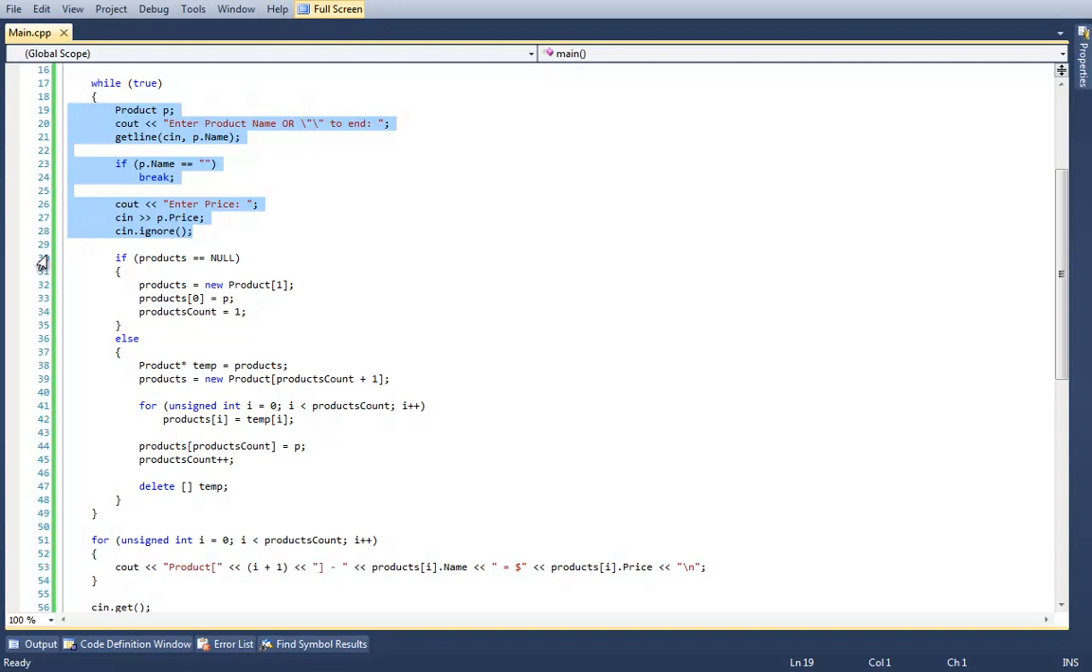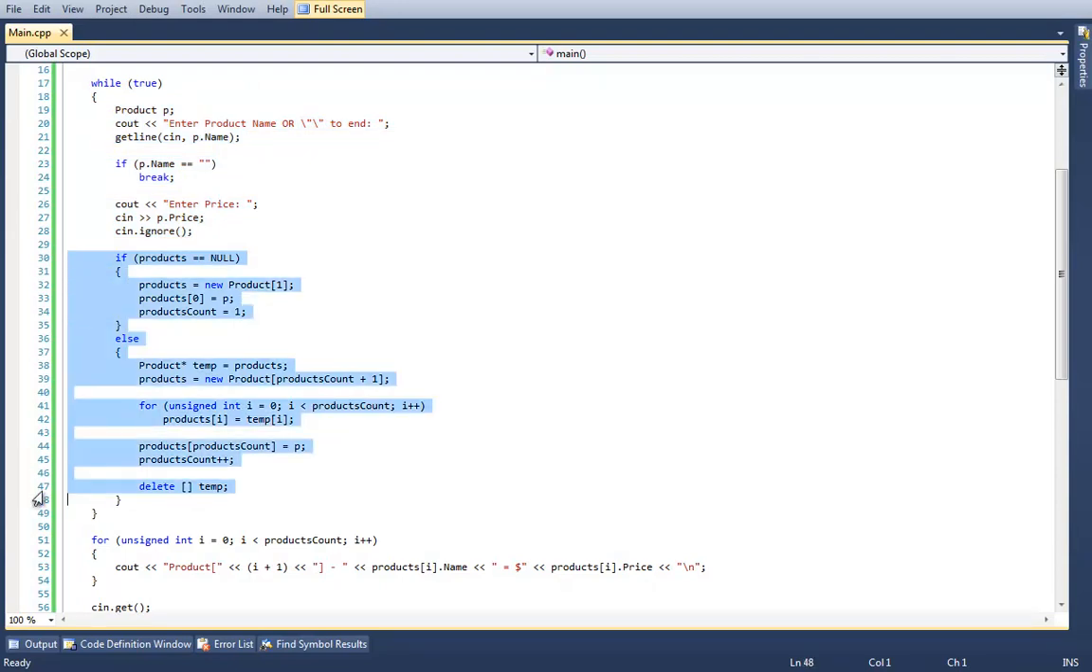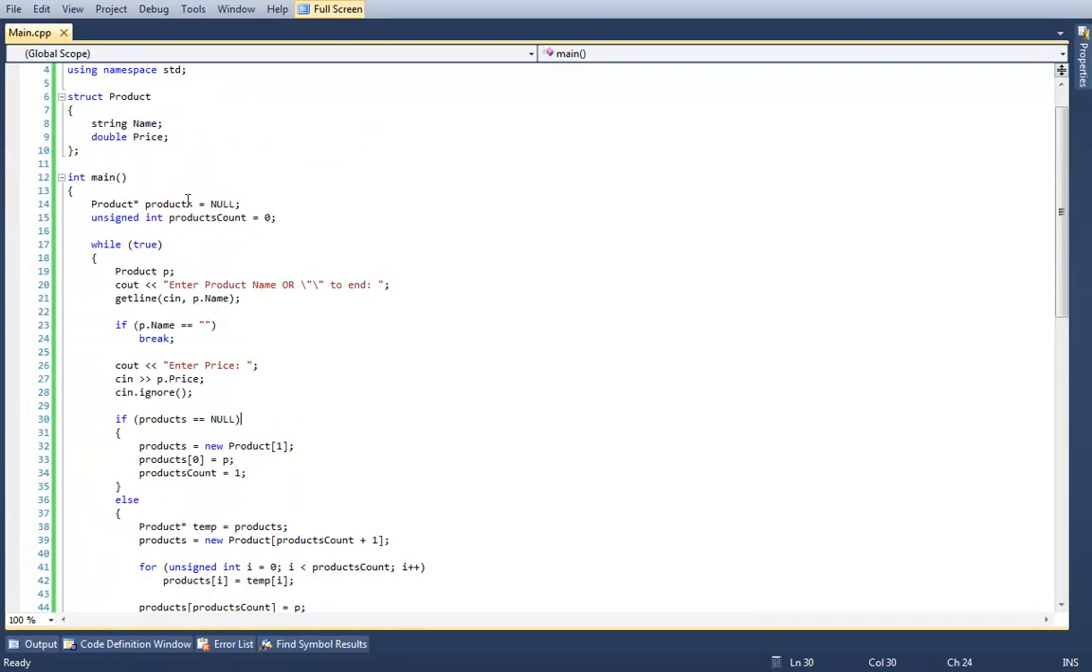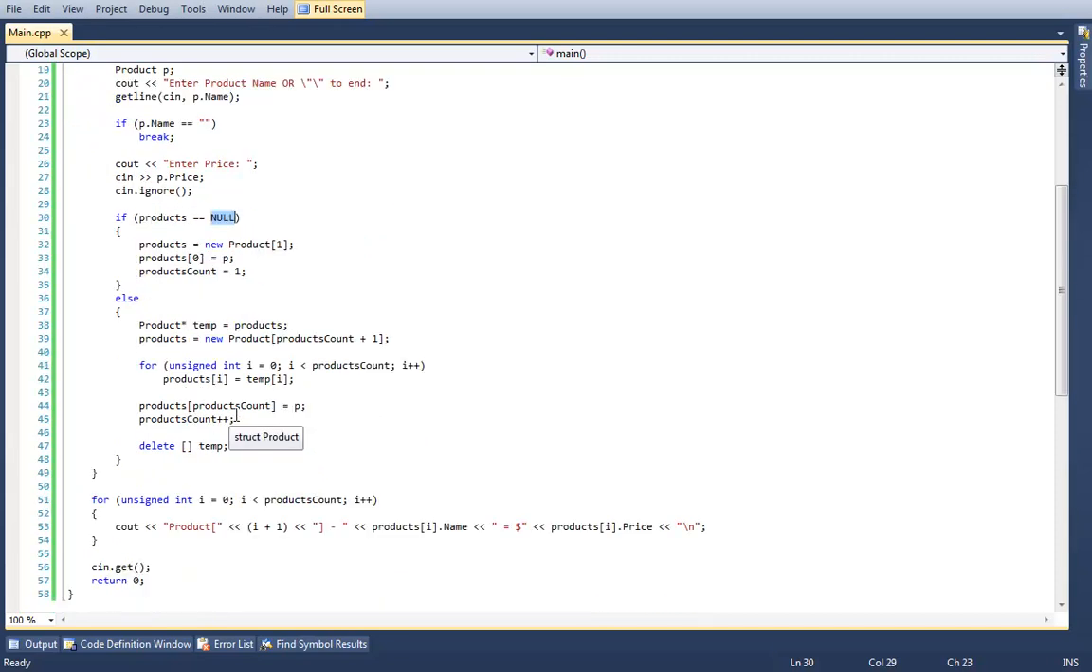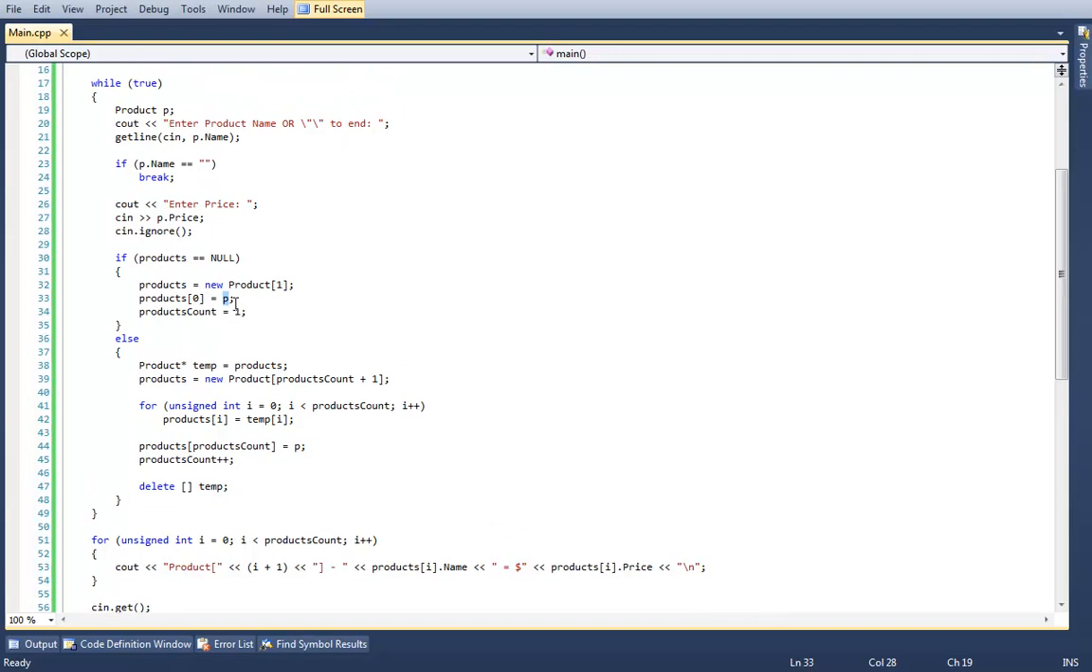The fun, now we get to the interesting bit, is between lines 30 and 48. The first case we have to handle is the first product that we enter. So I'm going to say if products equals null, then assign our products pointer to a new product array with one element, assign the only item within the array to the temporary product variable that we've created, and set our products count to 1. That's the first case.